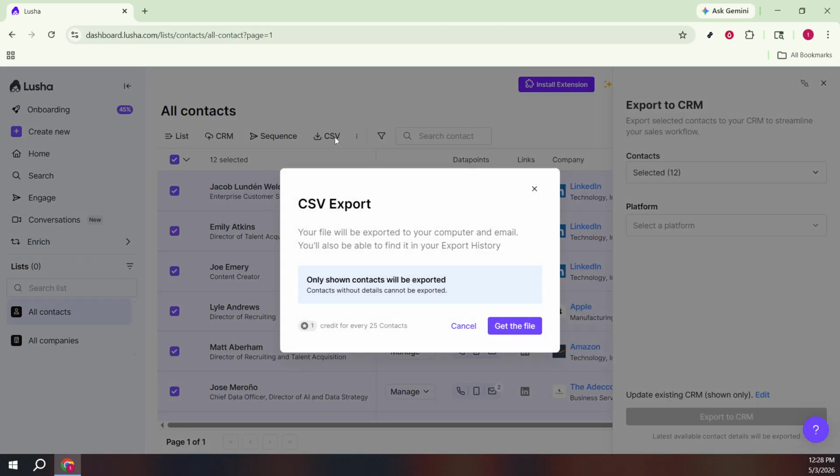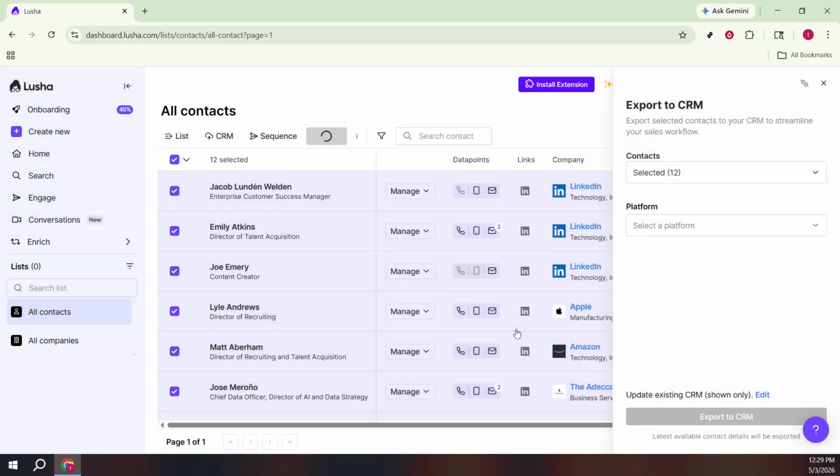With CSV selected, click Get the File. Lusha will prepare your export, which may take a moment depending on how many contacts you have. When it's ready, the file will download to your computer or appear in your browser's downloads tray. If you don't see it immediately, check your downloads folder.